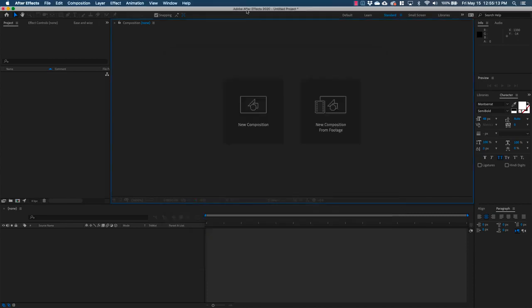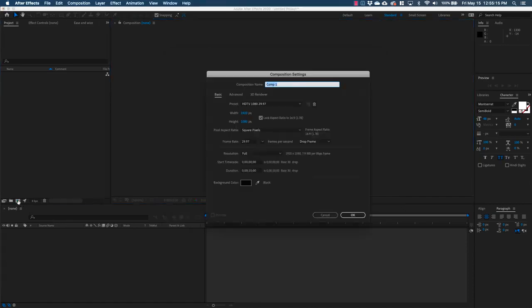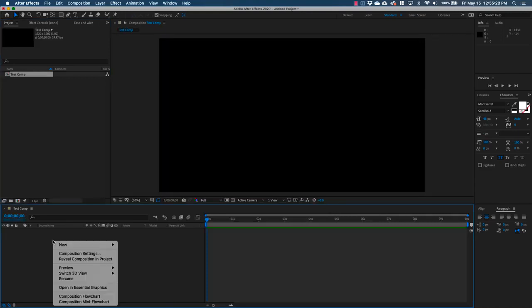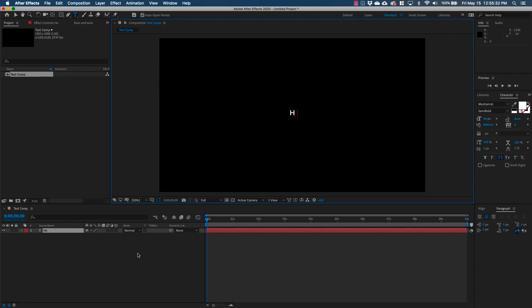Once you put those in there, if you have After Effects open, you're going to need to shut it down and restart it. Once After Effects is open, let's create a new comp. Let's just call it tComp, 1920 by 1080, 10 seconds is fine. Now within here, we want to create a new text layer. Let's just say hello world.